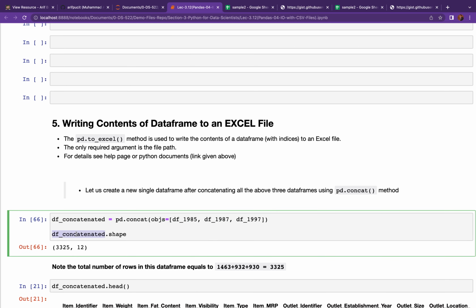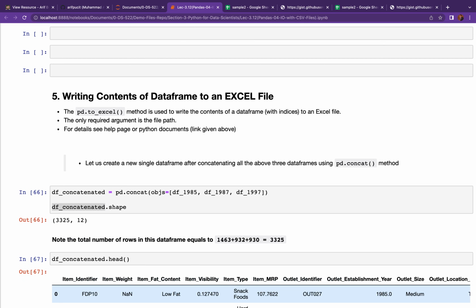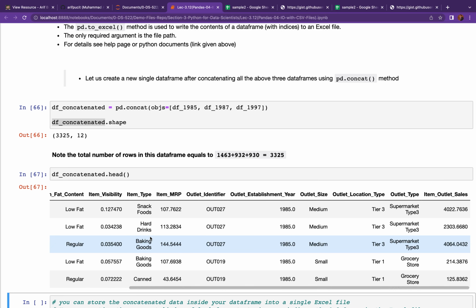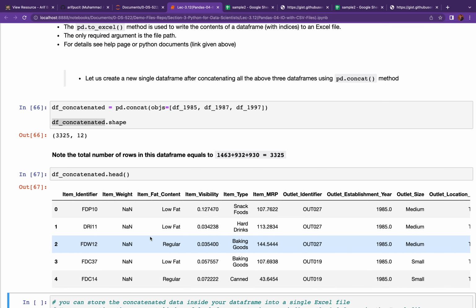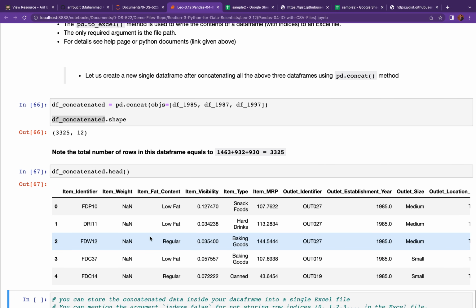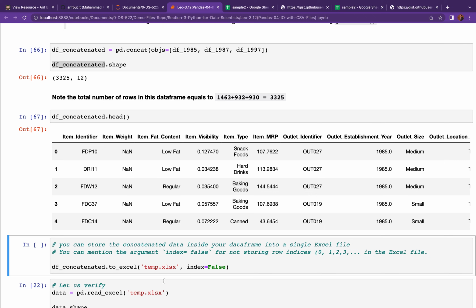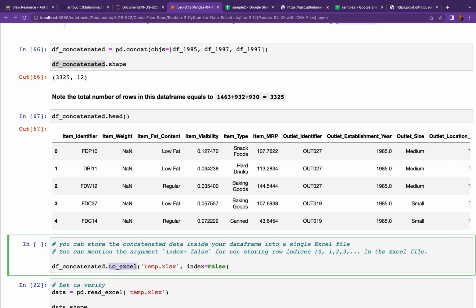df_concatenated data frame has 3325 records, which is the sum of the three data frames' rows. Let me show this to you. So this contains 3325 records and all the 12 columns.